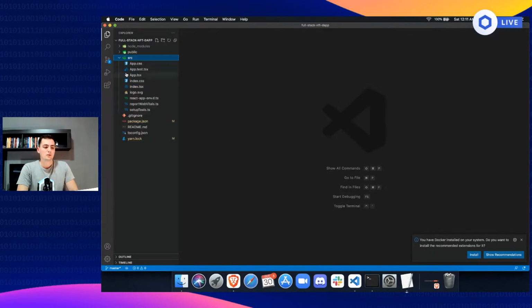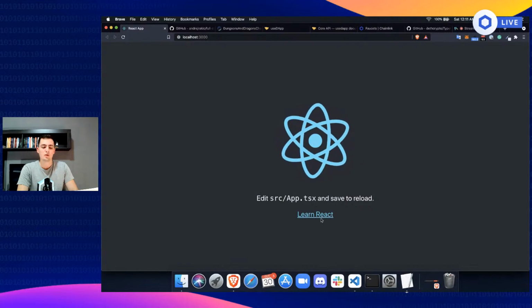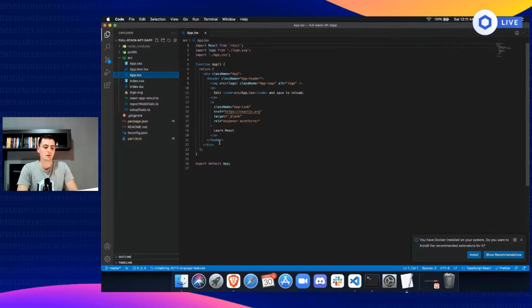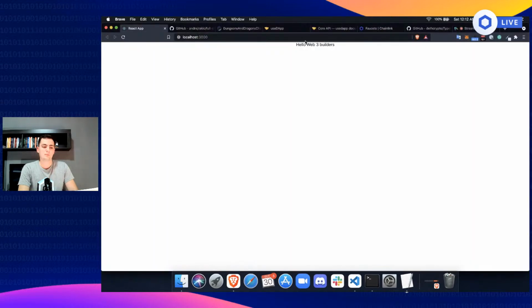So if I go back, it says edit src app.tsx and save to reload. So all of this UI is inside app.tsx. If I go here, remove everything and just say hello Web3 builders, it should update on save. Yep, it popped up. So hello Web3 builders. We're now inside our React app.